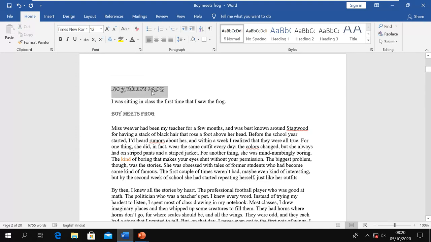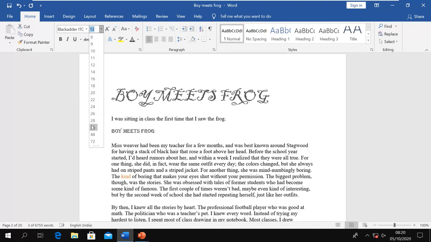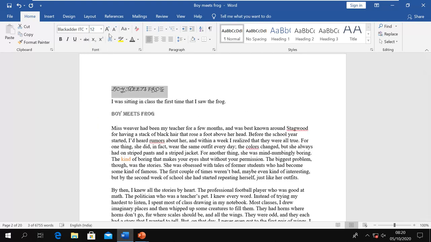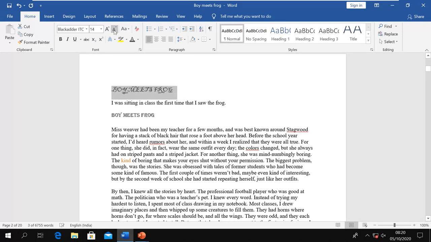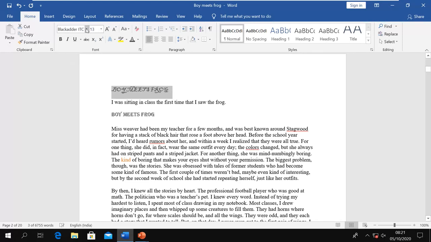You can change the style, and you can change the size, whatever size you want. You can even use this increase font size command, or you can decrease font size command. Or if the size is not showing here in the drop down, then you can directly type it here. You can even type in that box and press enter.